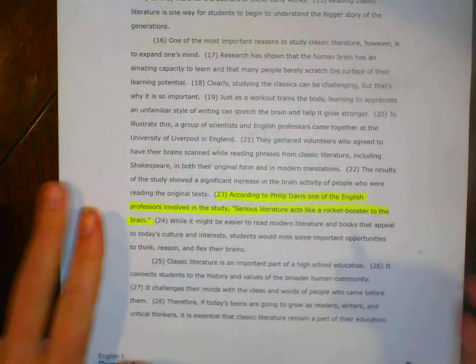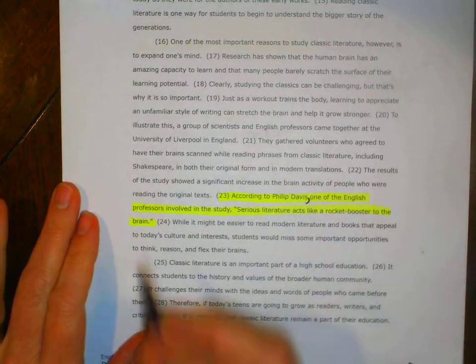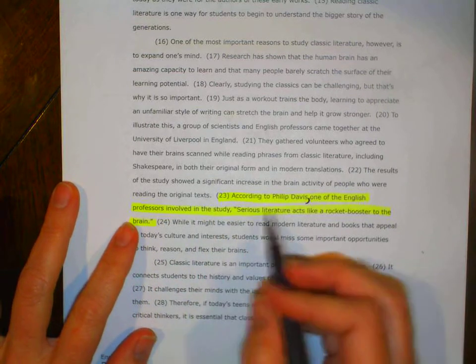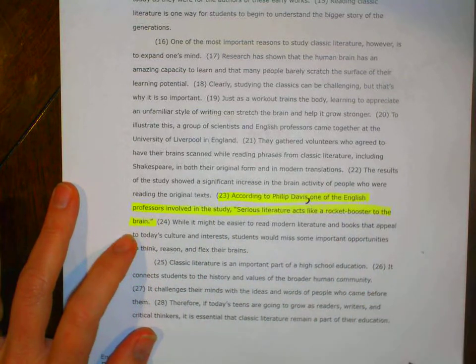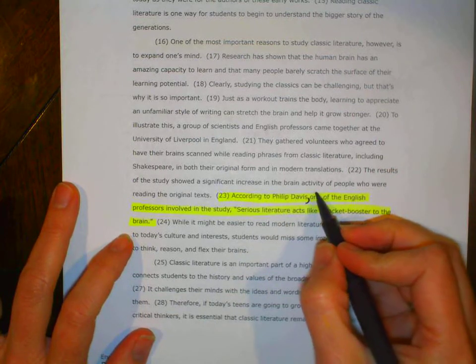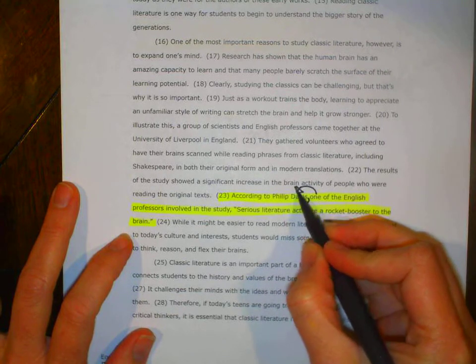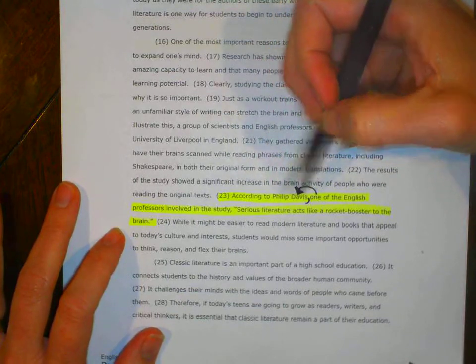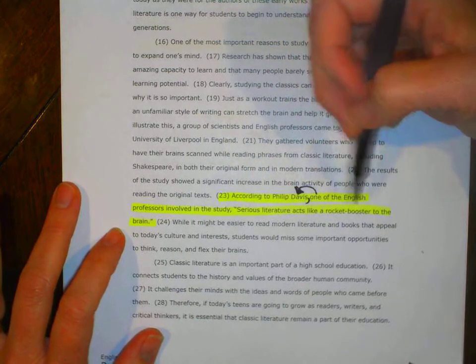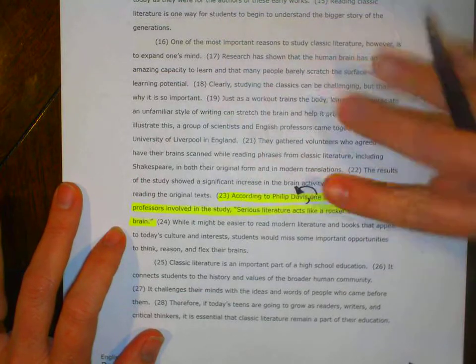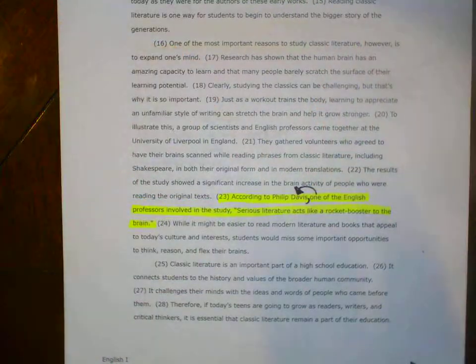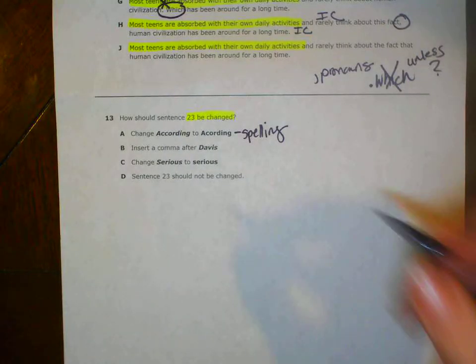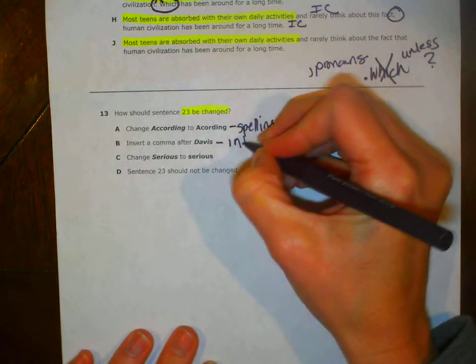According to Philip Davis, one of the English professors involved in the study, serious literature acts like a rocket booster to the brain. This, to me, sounds like an interrupter. According to Philip Davis, this is giving me more information about Philip Davis. Okay? I could say, according to Philip Davis, serious literature acts like a rocket booster. If I can take this out and the sentence still makes sense, it's an interrupter and needs to be surrounded by commas. Okay, so I'm going to write interrupter.